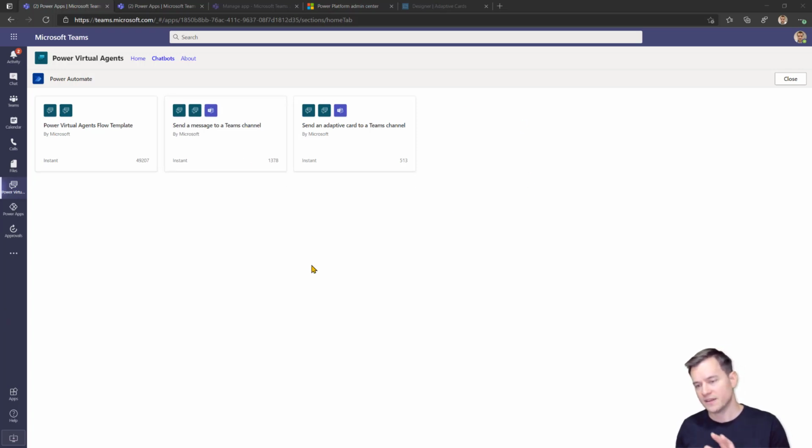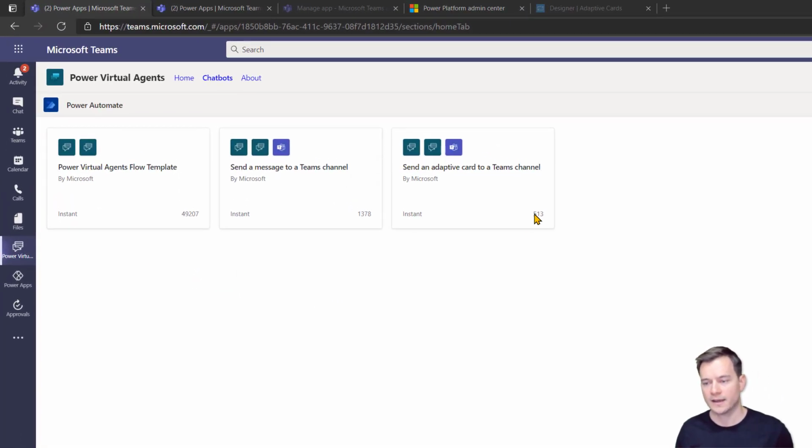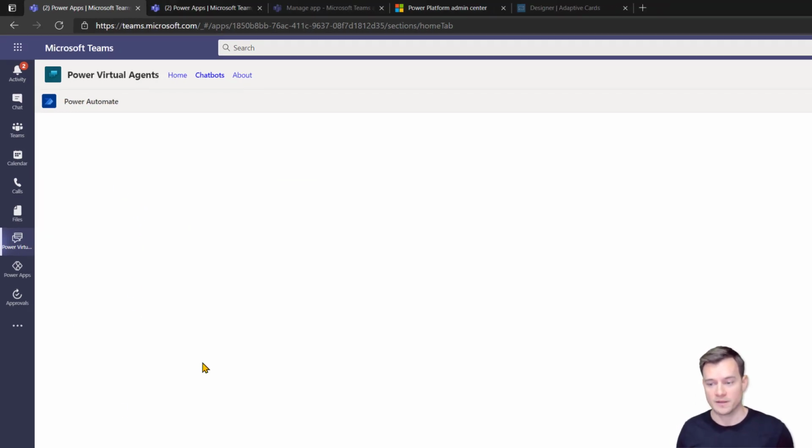And because I'm navigating to Power Automate Studio from Virtual Agent, I am presented with all the templates around Power Virtual Agents that are currently present. So the very basic one and, let's say, the most complex one. Well, I want to start and I want to use this very basic template.